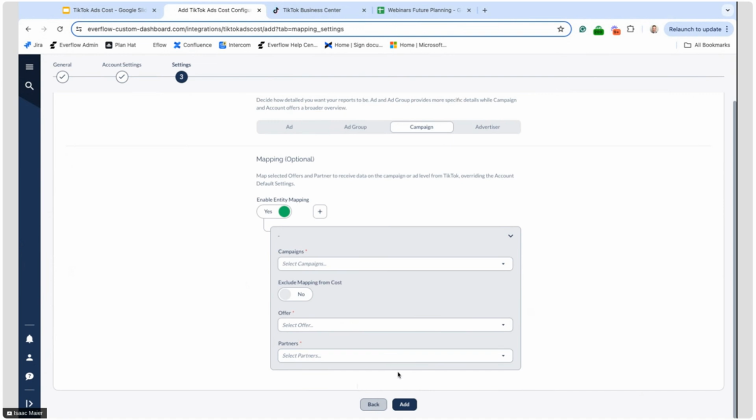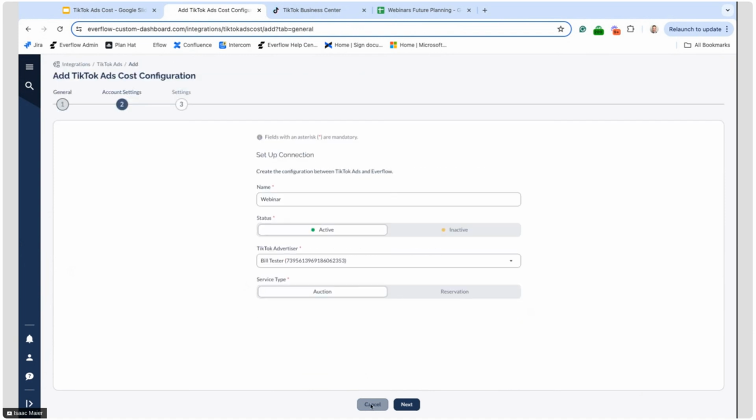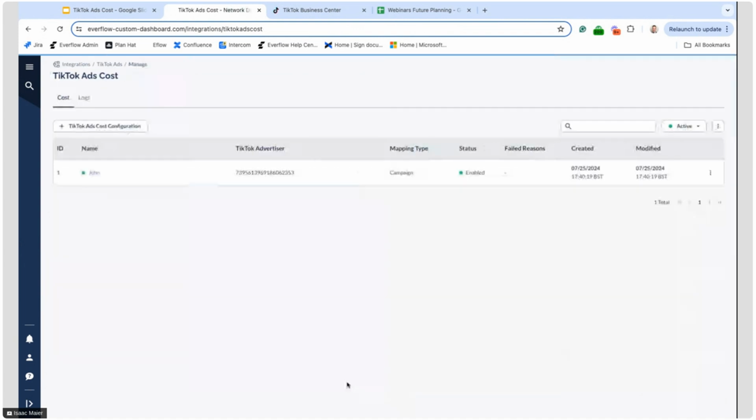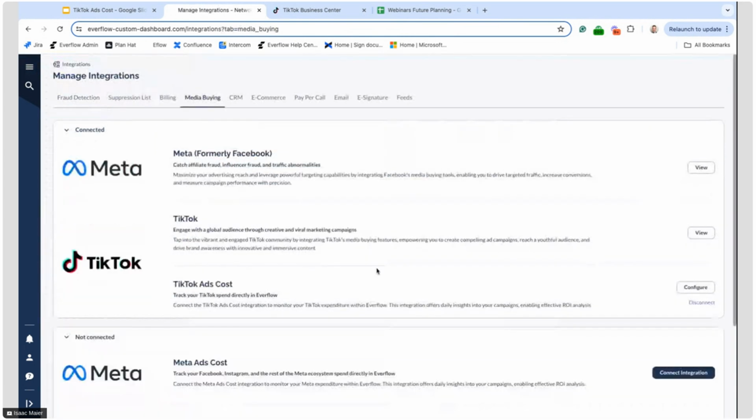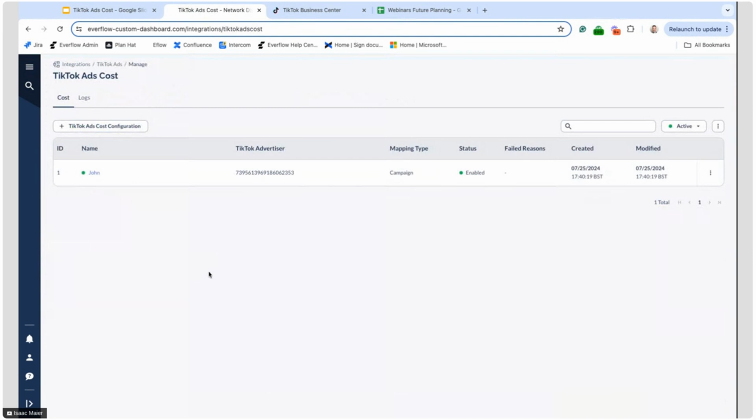Okay, so let's talk a little bit about managing your TikTok ads costs. It's pretty easy. We're just going to show you how to manage these logs. To access your previous logs, review and manage costs, add more configurations, you can always just come back here to click configure and you'll be right here.